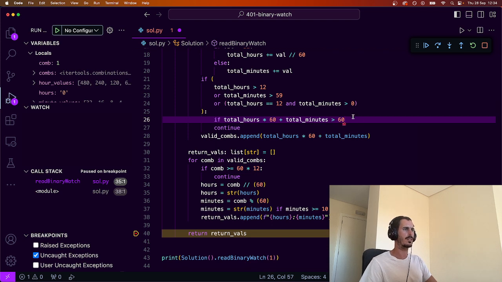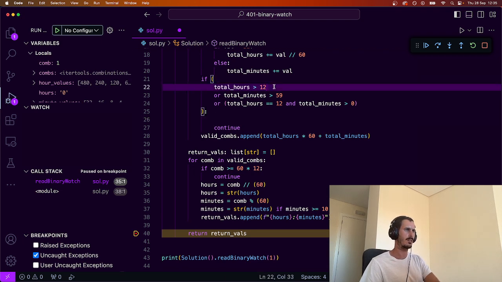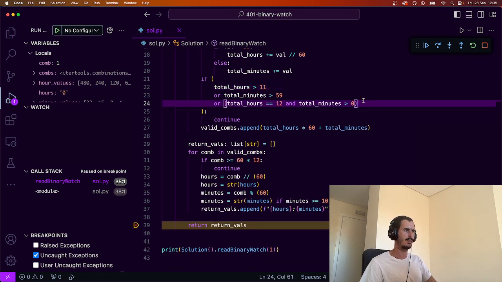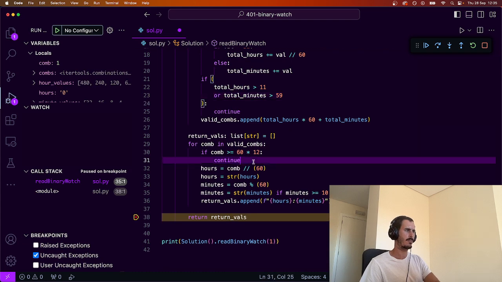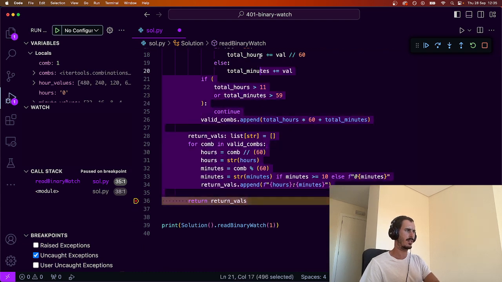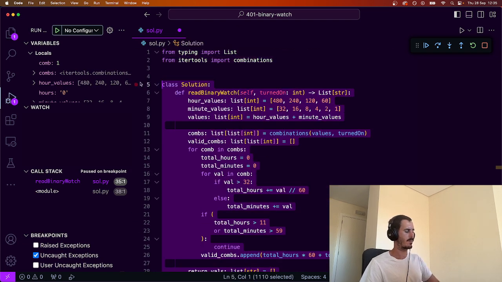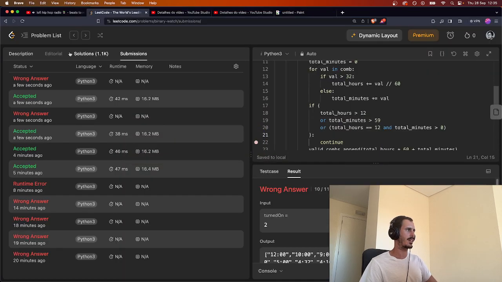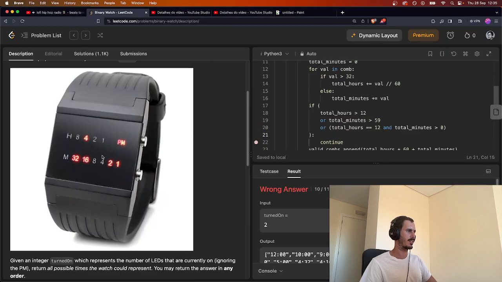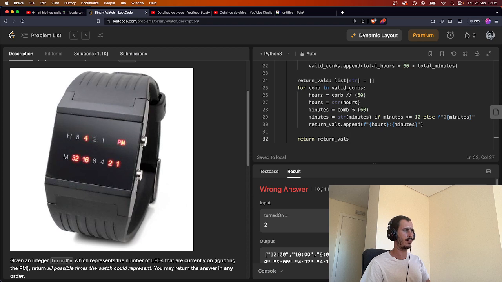Oh, right. I don't want total hours to be 12 if they're bigger than 11. So I don't even need this. And I don't need this. Because they can't be 12. I think we can't have 12 hours. So 8 and 4 can never be together. Because that's 12. And we want 0 to 11.